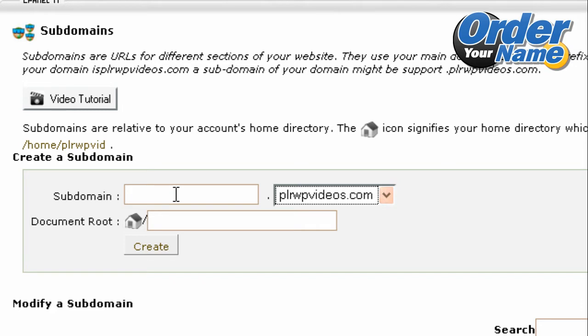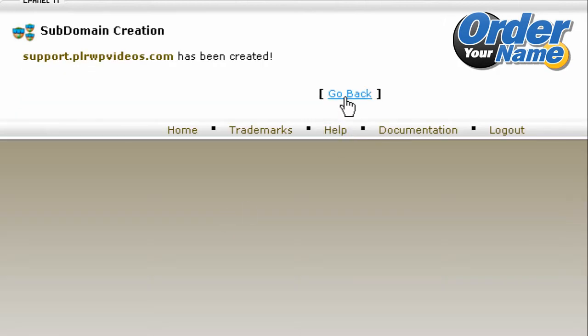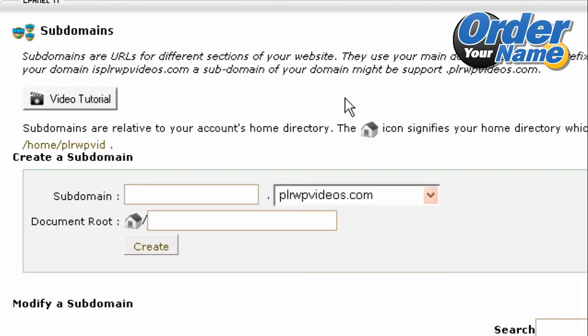plrwpvideos.com. And if I want to create a subdomain for my support or help desk, I can always type in support and click on Create. And you can see that my new subdomain has been created. And to access this subdomain, I need to type into my browser, for example, my Internet Explorer or Firefox, I need to type in support.plrwpvideos.com.